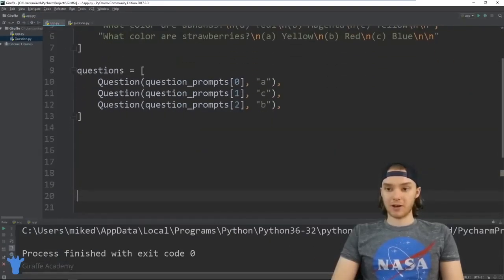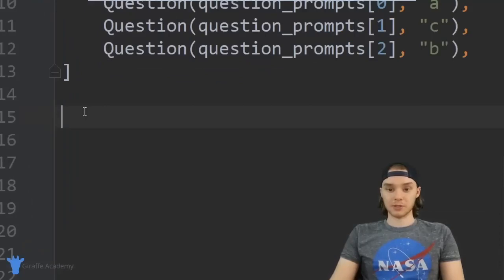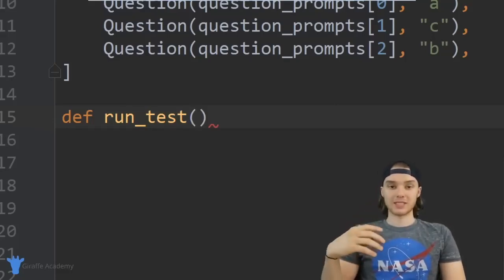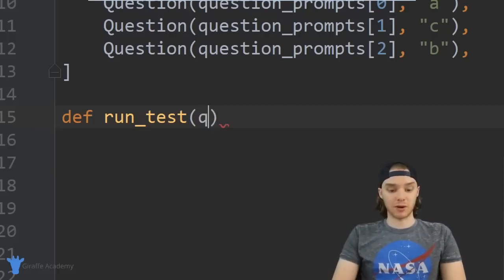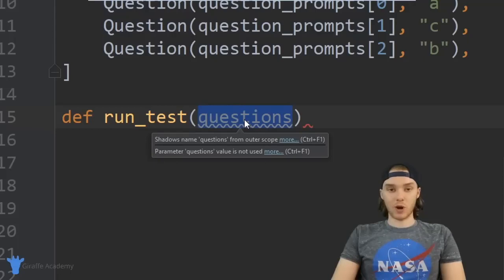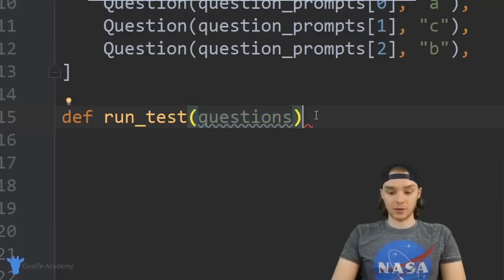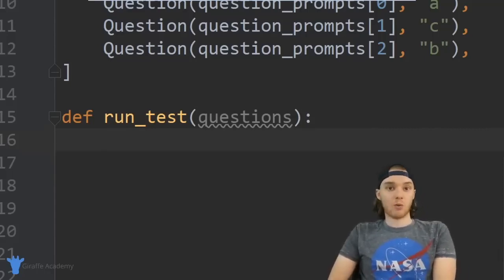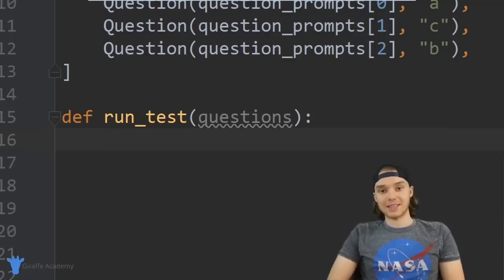Down here, lower in the file, let's create a function. So I'm just gonna say def, and we'll call this run test. And inside of this parentheses, we're gonna take one parameter into this function. We're gonna take a list of questions. So I'm just gonna say questions. So this is basically gonna be a list of question objects that we wanna ask the user. So once I'm in here, all I wanna do is loop through all the questions. So I wanna loop through each question, I wanna ask it to the user, I wanna get the user's answer, and I wanna check to see if it's right.